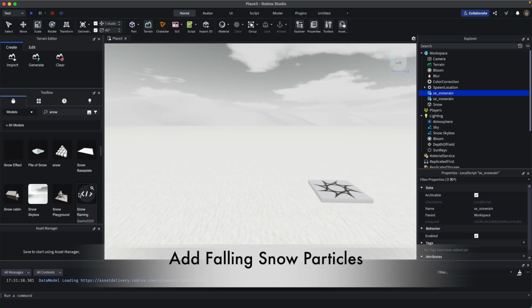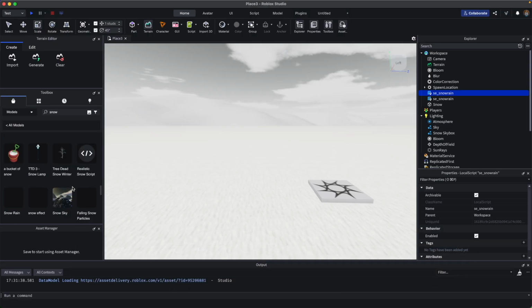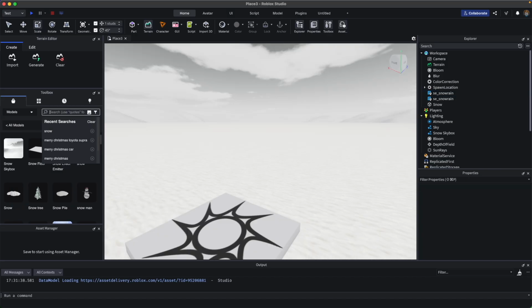To make the scene feel alive, search for falling snow particle and drag it into the game. Position it high above the map for a snowfall effect.